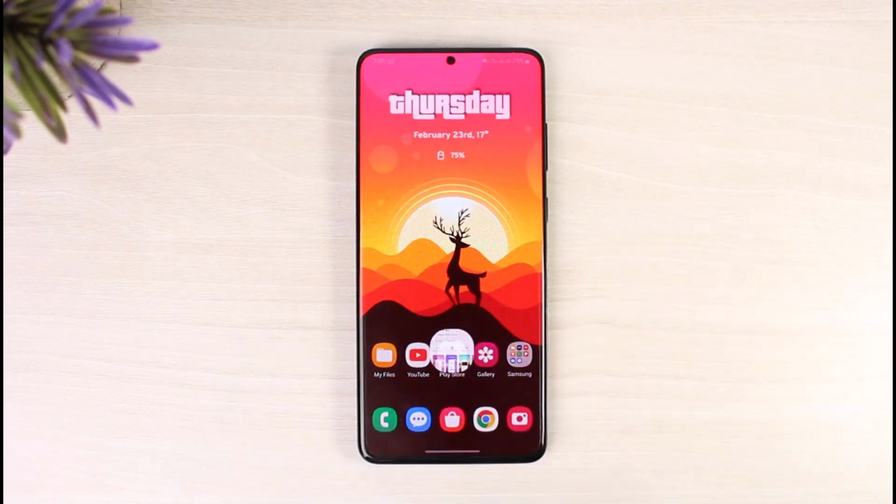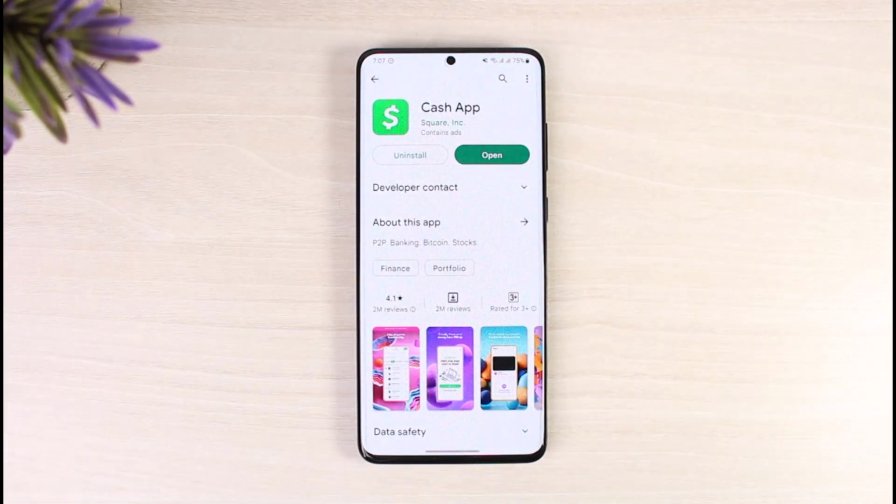If it doesn't, open up your Play Store and check for an update of Cash App. If it has one, then make sure to update it as well. Hopefully this video helped you solve your problem, but as I said earlier, it could be due to the person not having a Cash App account.